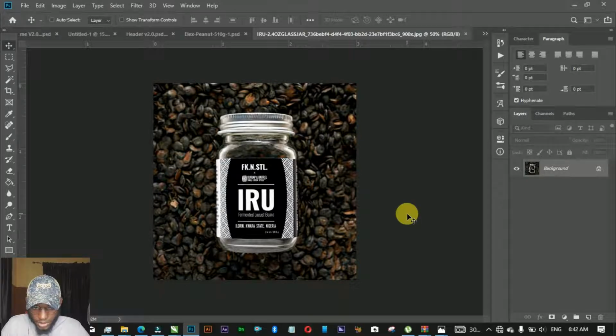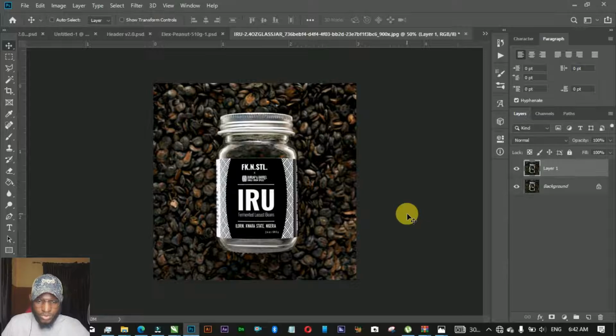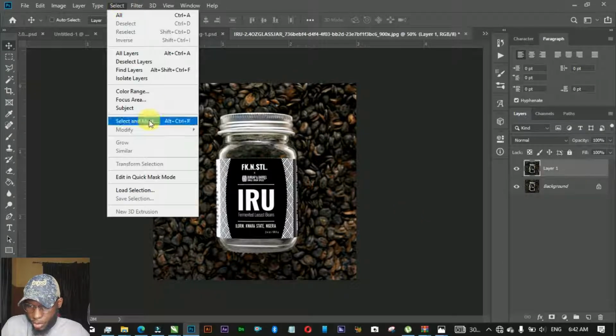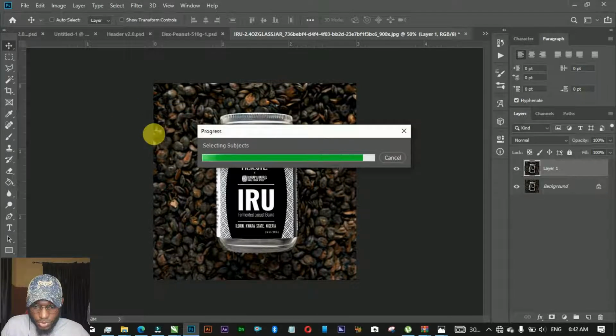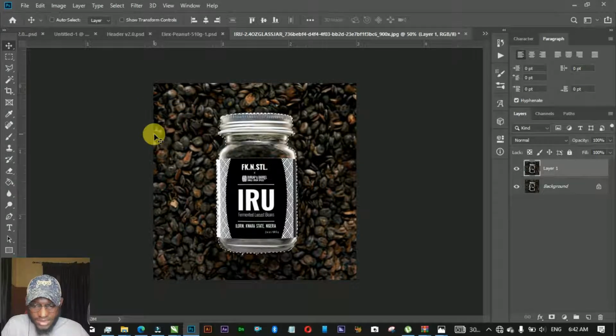So what I'm going to do now is first duplicate it by pressing Ctrl J in Photoshop. After pressing Ctrl J, I will go to Select Object, and it will automatically select the object for me. The reason why is I want to extract the container from the background. Extracting it will help me expand the territory, so you understand. So Ctrl J.